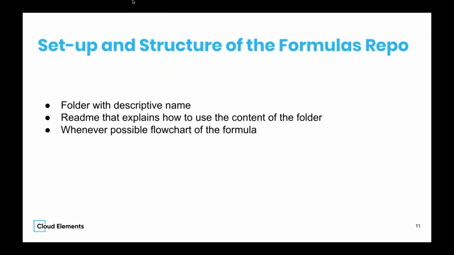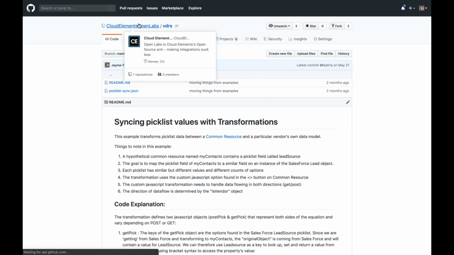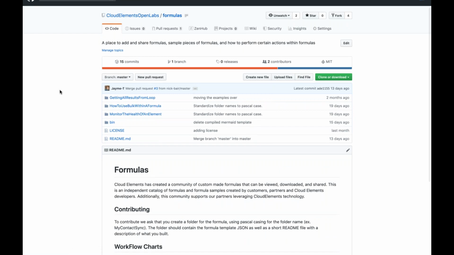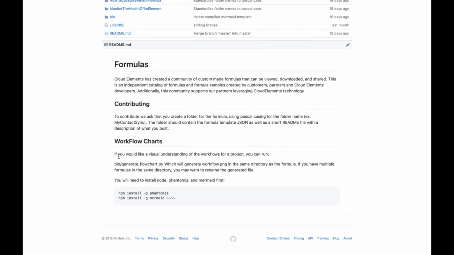So now I'm going to hop over to the formulas repo. Okay, so this is the formulas repo, and here in the initial repo you can see there's a README, and this is how you do the flowcharts. So it does say if you like a visual understanding, we would prefer to have one whenever possible, and I will show you why it's really useful. So even if you don't add one, oftentimes when it's reviewed, the reviewer will add one for you.